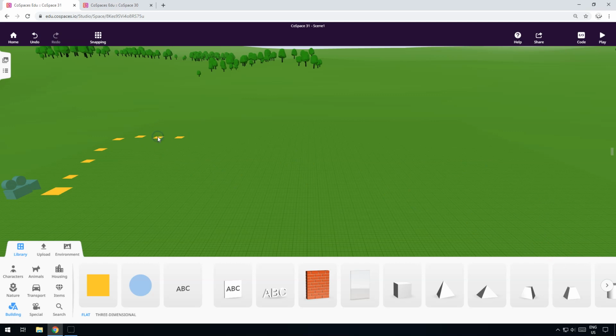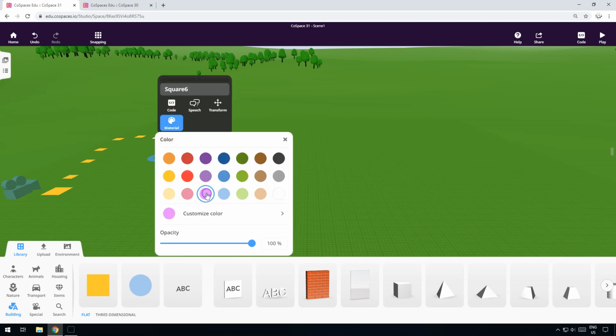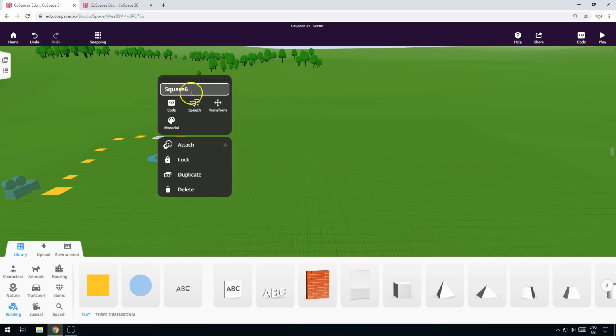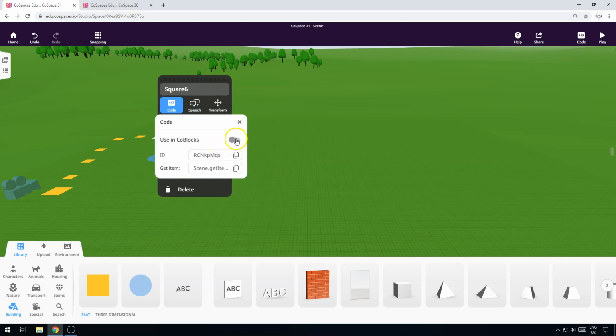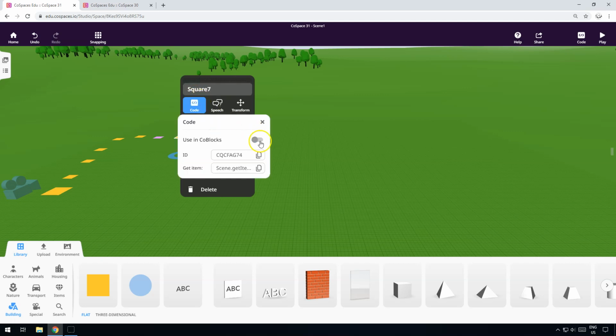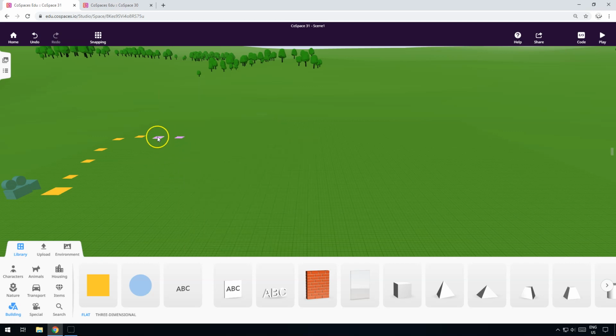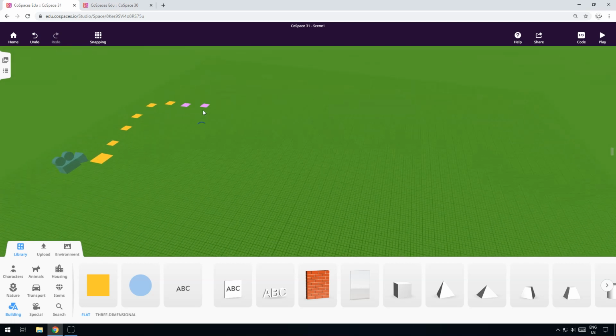Well, the first thing we need to do is right click on them. I'll change their color just so that it makes it a bit more obvious. That's square 6, and we've got to make sure we click use in code blocks, otherwise we can't code them. So square 6, right click, square 7, using code blocks, and we'll change that to a sort of pinky, magenta color. Good. So those are our two blocks, square 6 and 7, and those are the ones that are going to move backwards and forwards.